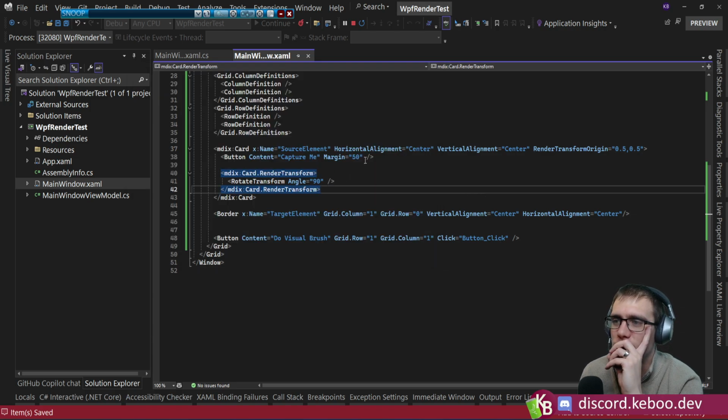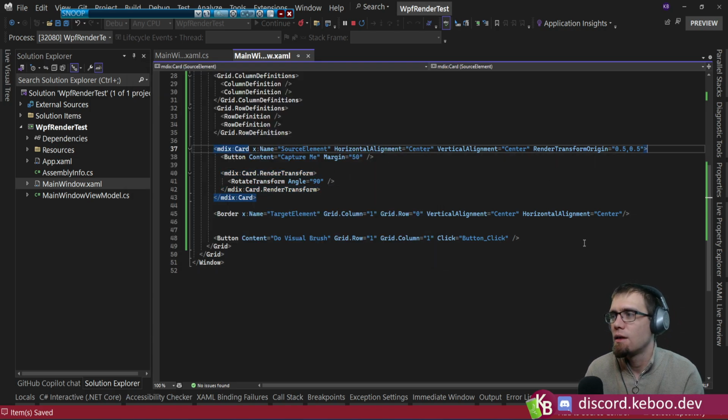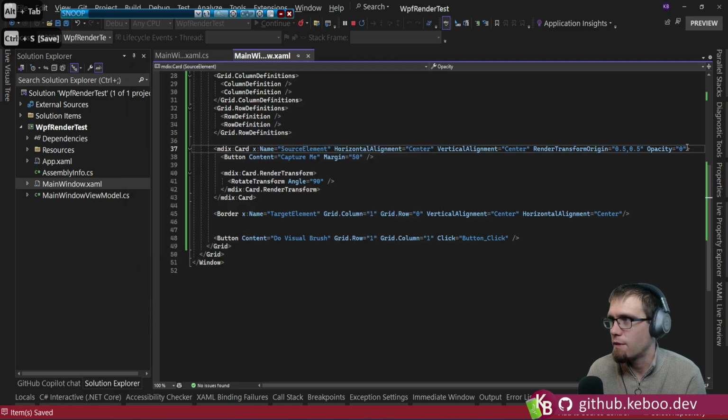What happens if we set opacity to 0? I assume I know what happens. It goes away. Okay.